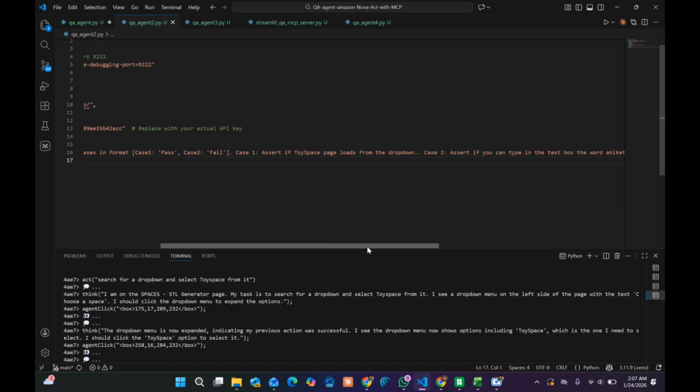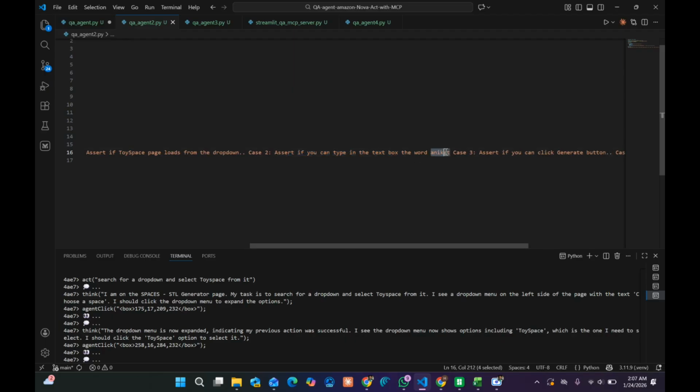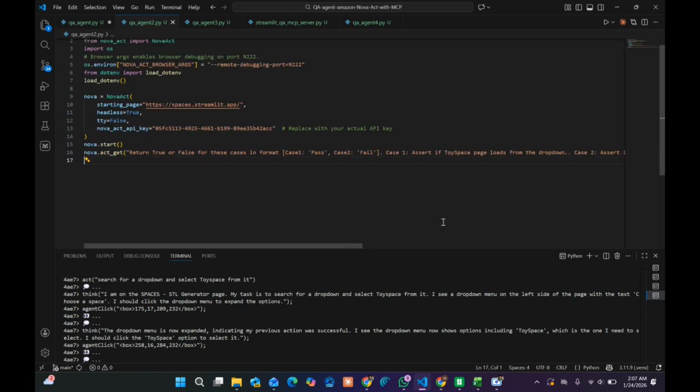It is intelligent enough to understand, hey, there's a drop down, I should go inside and check, maybe I would find it over there. If you find it over there, look at the second one. Can you find a text box and write the word Aniket inside that? Then it will click on the generate button, and then it will do the download button as well. Okay, so let's run this.